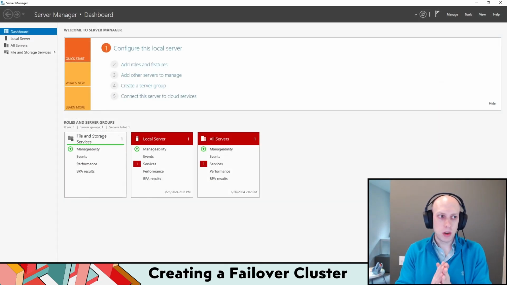Alright, we've cut over here to our management server that I'm going to be using both to host the storage for the cluster and also to do most of the cluster configuration from. I'm going to pause before we get into that, and we'll talk a little bit about prerequisites. There are quite a few.